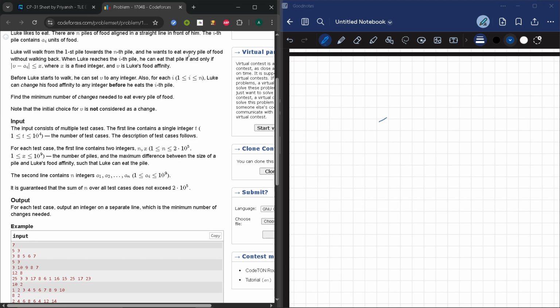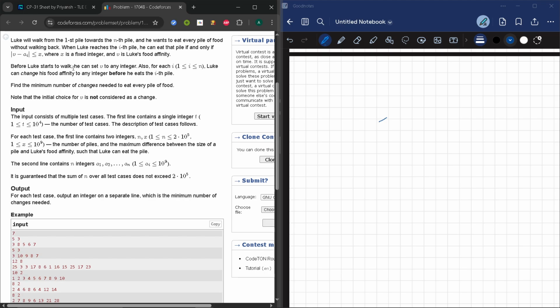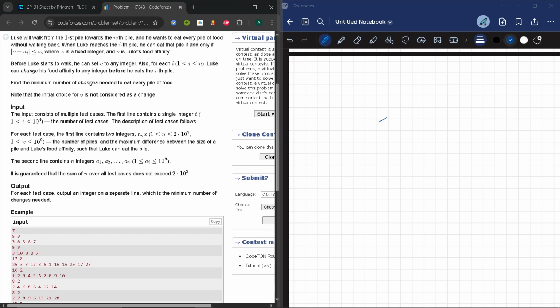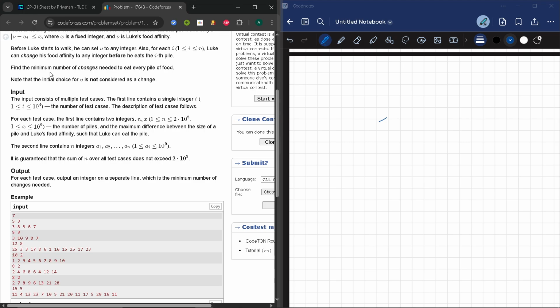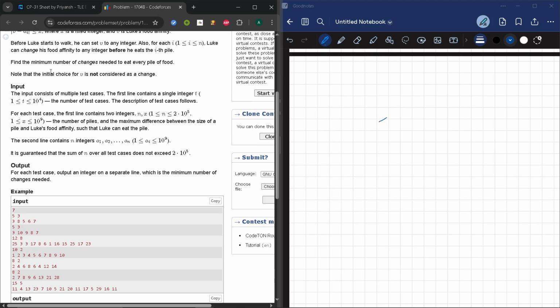Okay, Luke will walk from home and he wants to eat every pile of food. When Luke reaches that pile, he can eat that pile. Before Luke starts to walk, he can set v to any integer. Also, for each i, Luke can change his food affinity to any integer before he hits the ith pile. v is food affinity, x is a fixed integer. Find the minimum number of changes he needs to eat every pile of food. Note that the initial choice for v is not considered as a change.